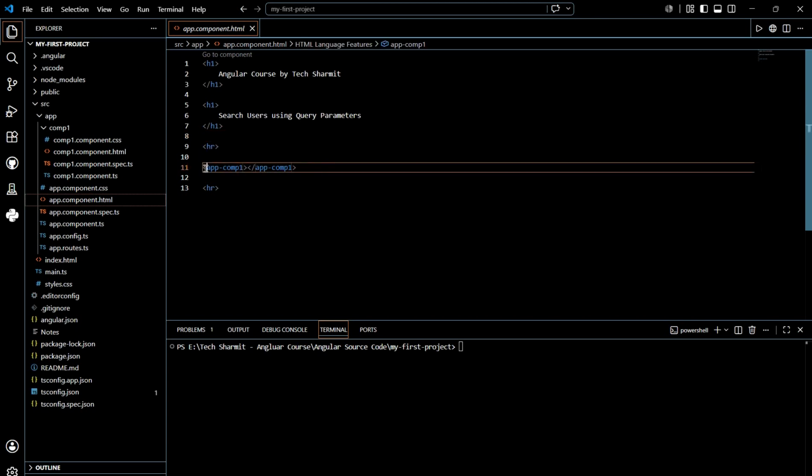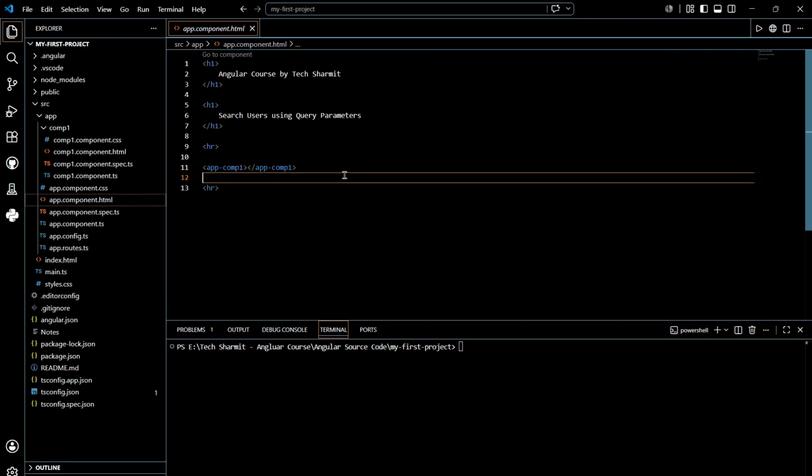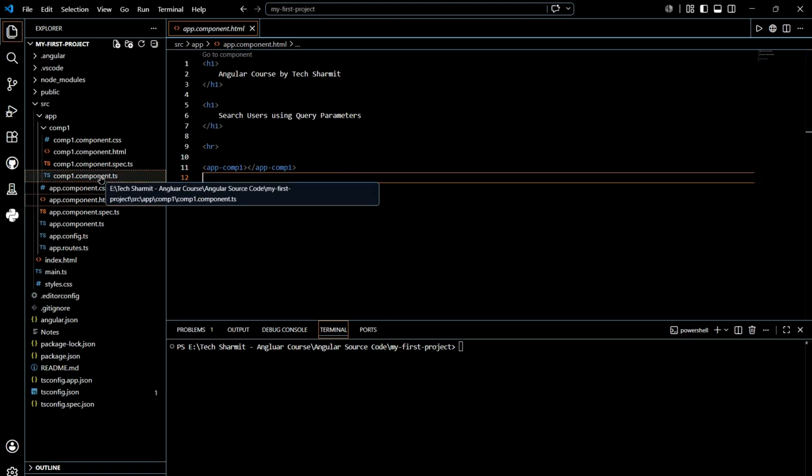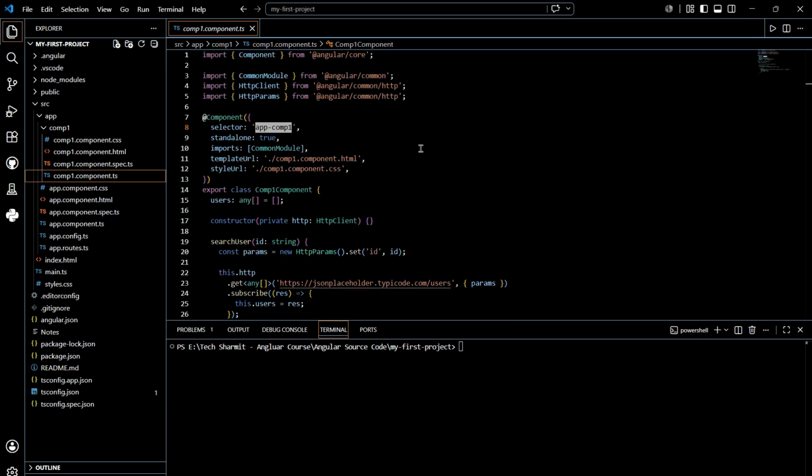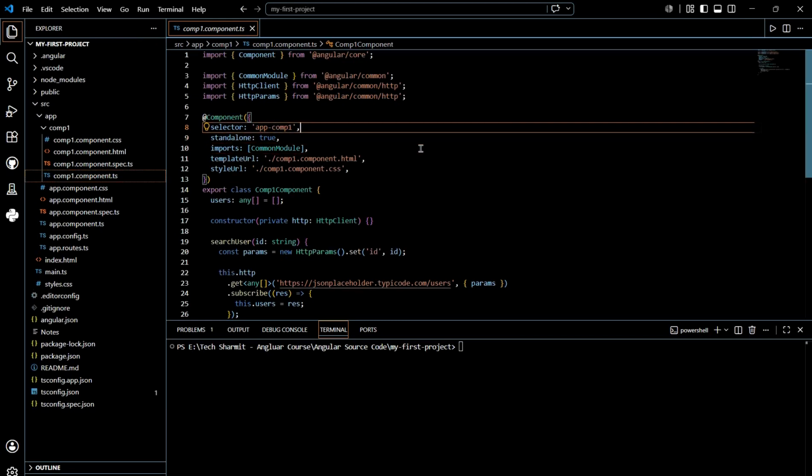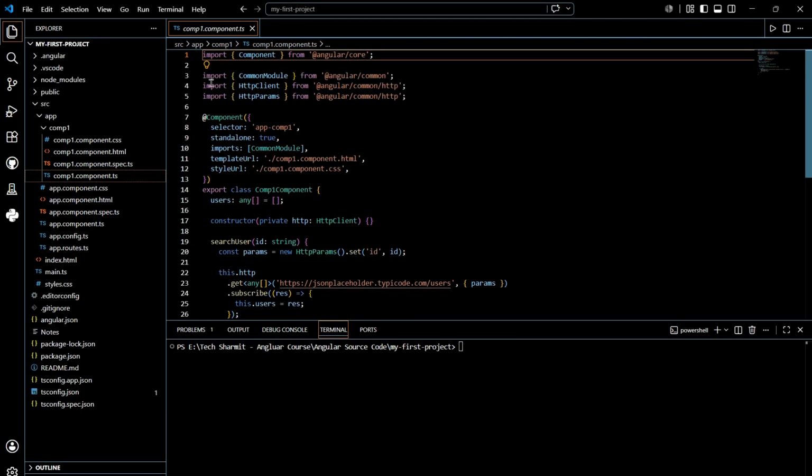And then we are using that copied selector value as a tag. So what it will basically do is connect with the comp1 component, and whatever data is populated from there will be displayed here as well. Clear? Perfect. Now let's see how we have noted down the logic for the API call, because this is the main part, right? So here you can see we are in the comp1.component.ts file.